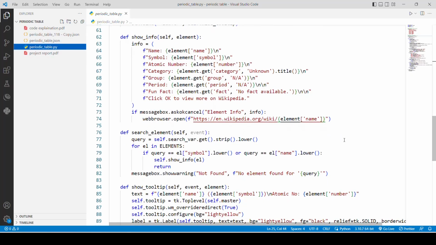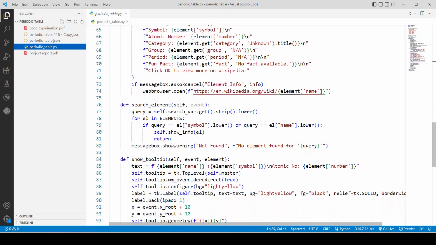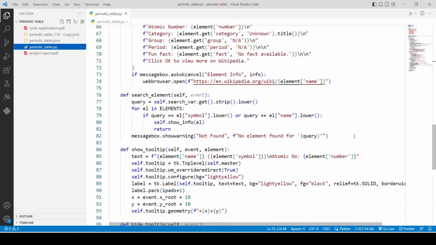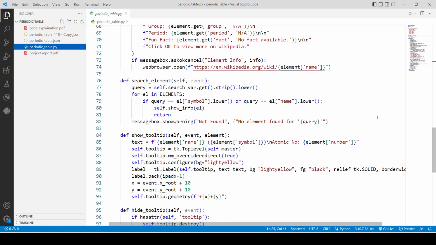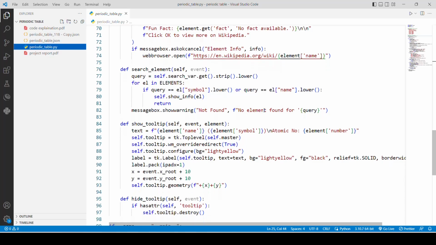Next up is the searchElement function. When the user types something into the search box and presses enter, this function gets triggered. It takes the input and checks if it matches the name or symbol of any element, ignoring uppercase and lowercase. If it finds a match, it shows the info for that element. If not, it shows a warning message that says, no element found for that input.